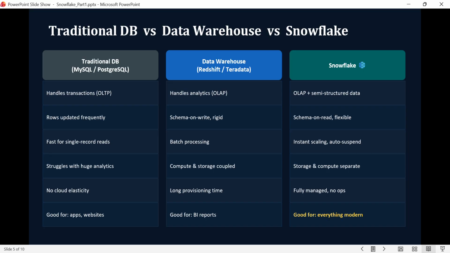Now let's discuss Snowflake, a new category entirely. Snowflake does everything a data warehouse does, but it also handles semi-structured data natively with its VARIANT data type, scales compute independently from storage, supports concurrent workloads without resource contention, and requires zero infrastructure management. It is not just a better data warehouse, it is a platform that replaces multiple tools at once.